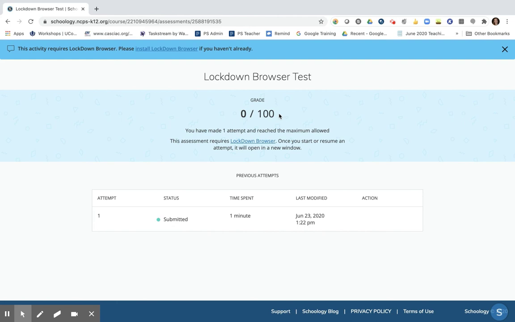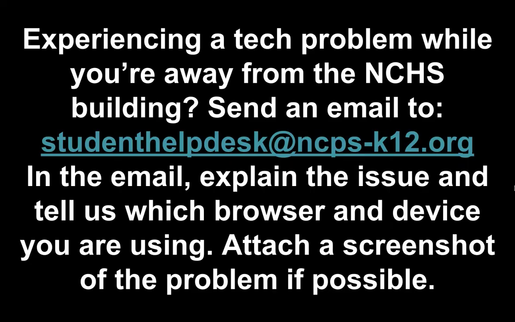Typically, tests, quizzes, and assessments take a little while to grade, so you may not see an accurate score yet. For your next activity in this module, you will be prompted to actually download the Lockdown browser in order to take an assessment.